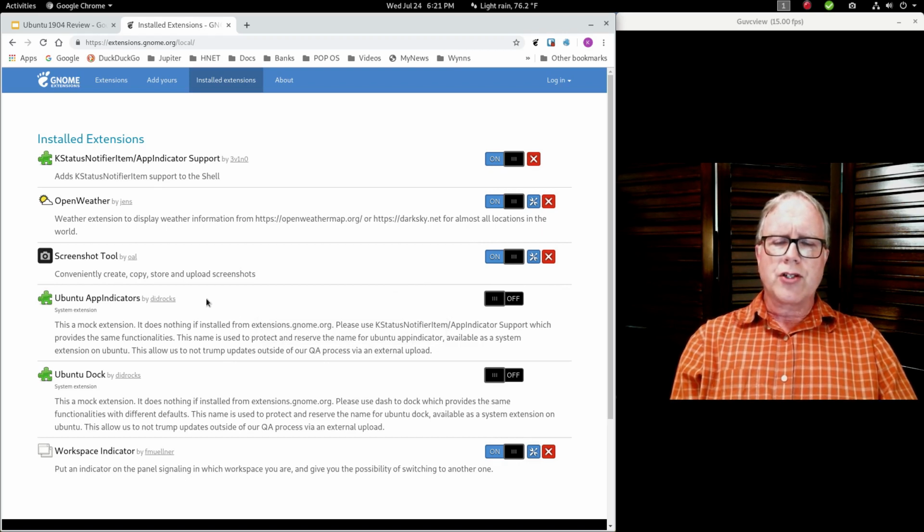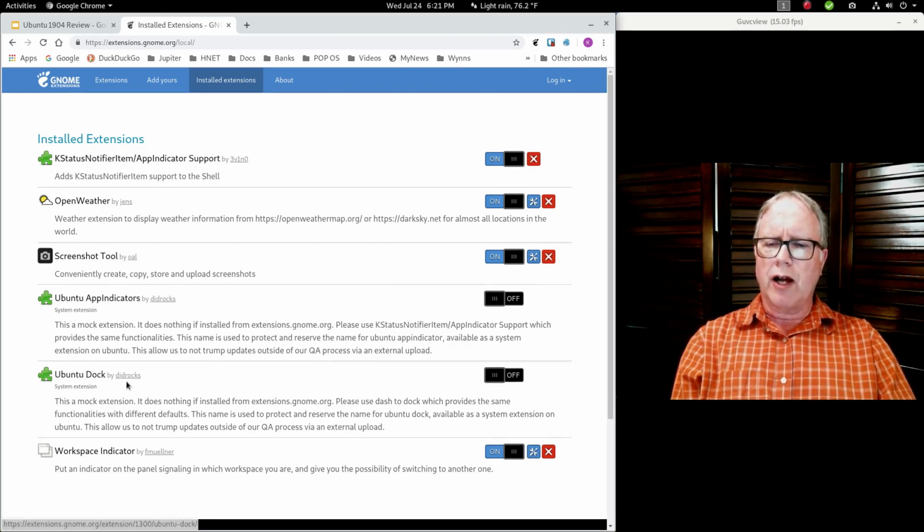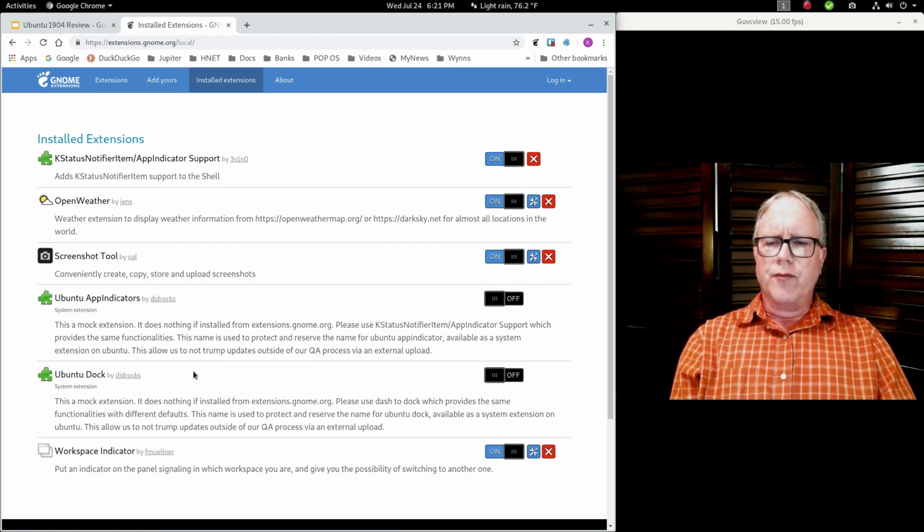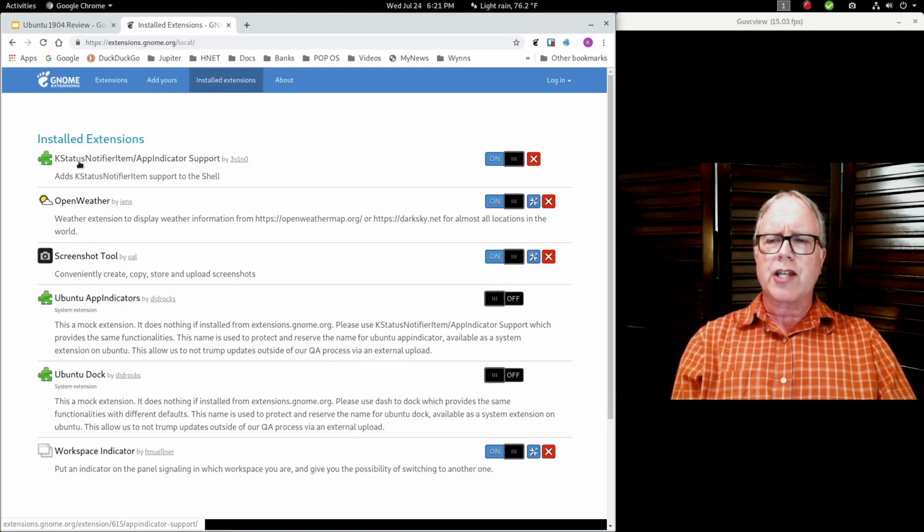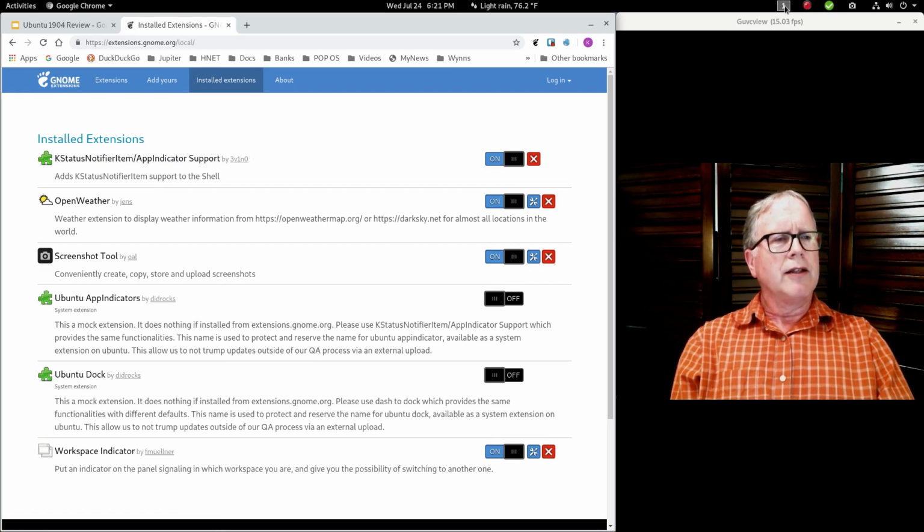There are a couple of extensions here that are automatically turned off since I am not booted into an Ubuntu session. So the Ubuntu app indicators and Ubuntu dock are both turned off. But I have installed the parent to Ubuntu app indicators up here. It's called KStatusNotifier / AppIndicator. That's a really good thing to have. In many cases, if you have some programs that are running in the background, they often will represent themselves on the panel up on the top here.